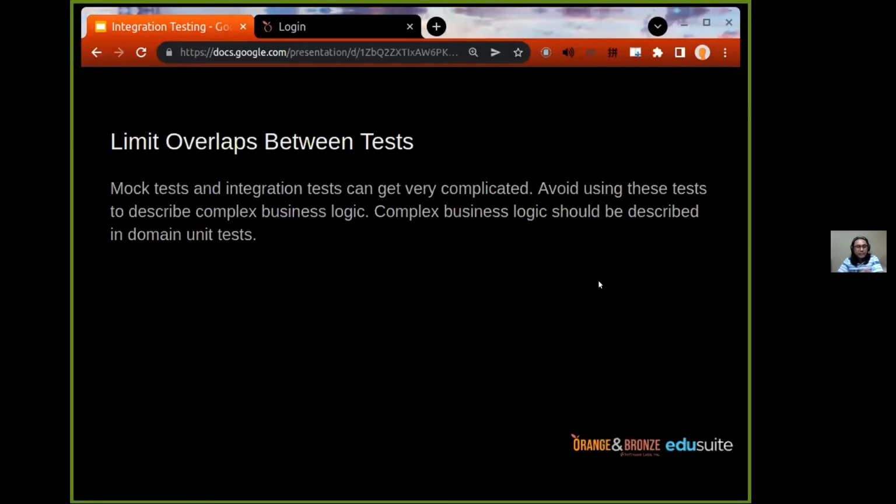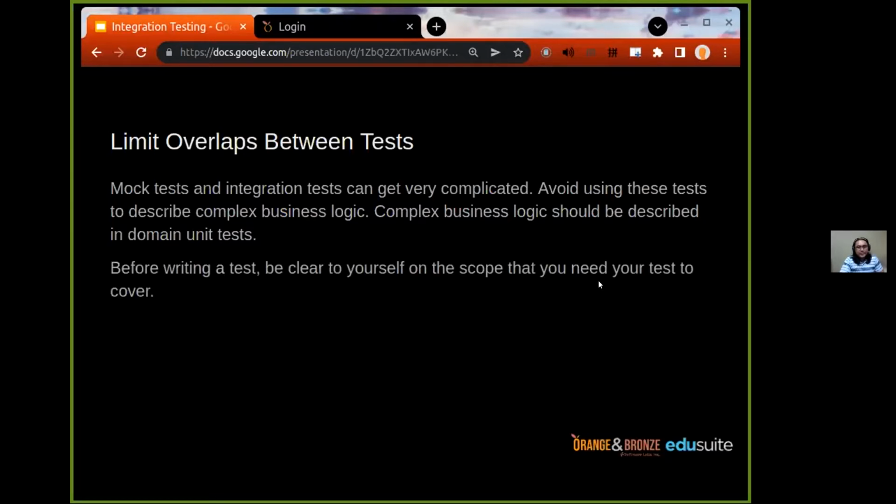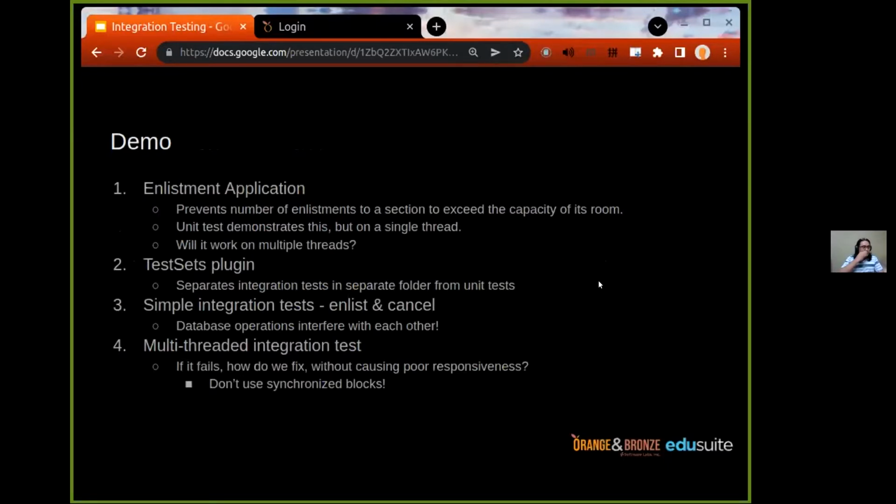Okay, so they should be separate. So don't try to cram too much scope in each test. You have to be clear to yourself the scope that you need to test so that you don't get scope creep in your test. So let's hop straight to the demo.